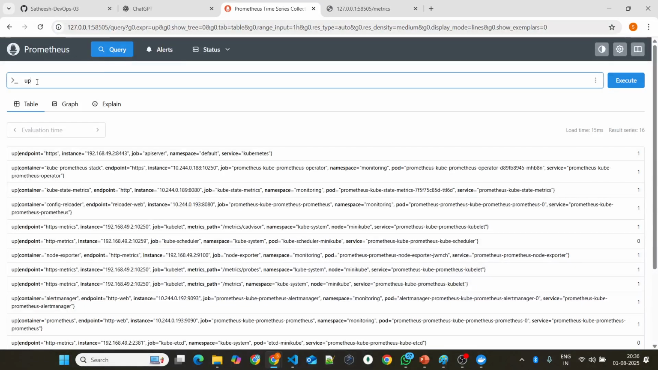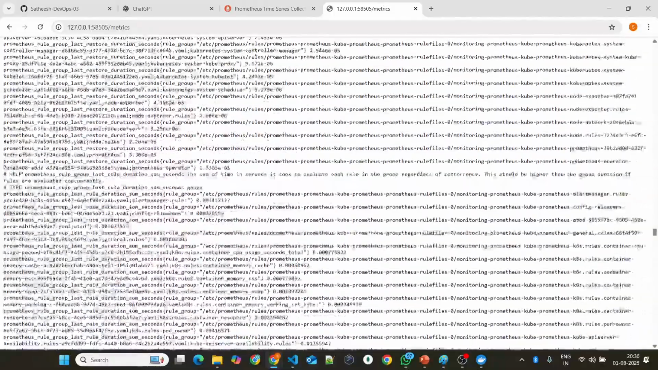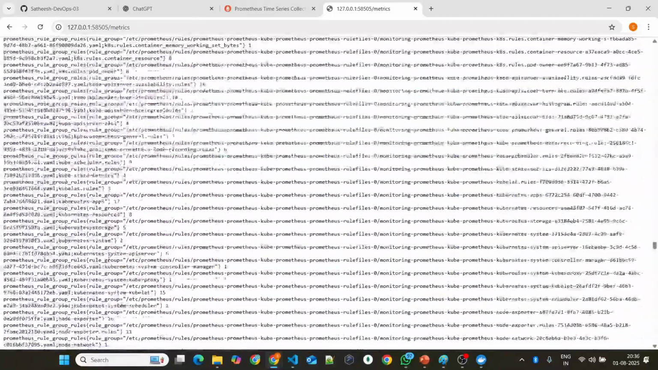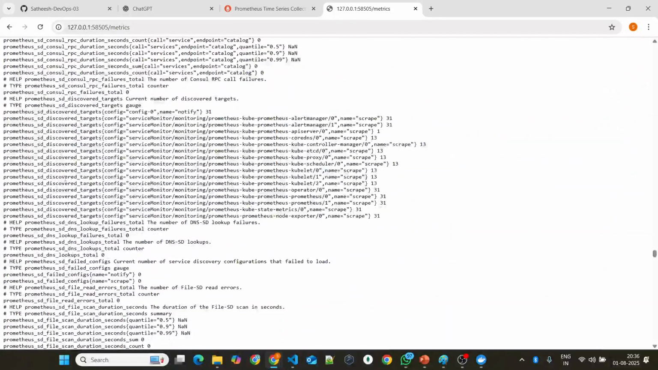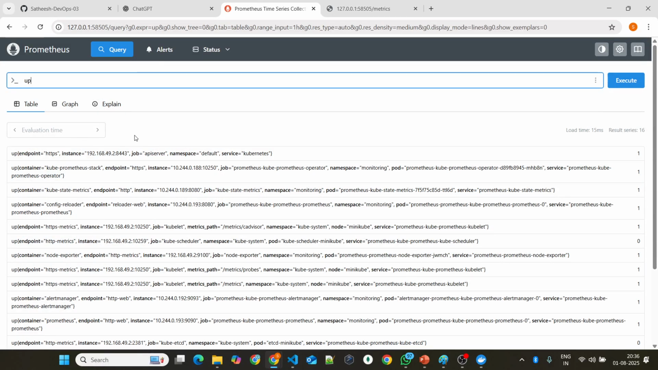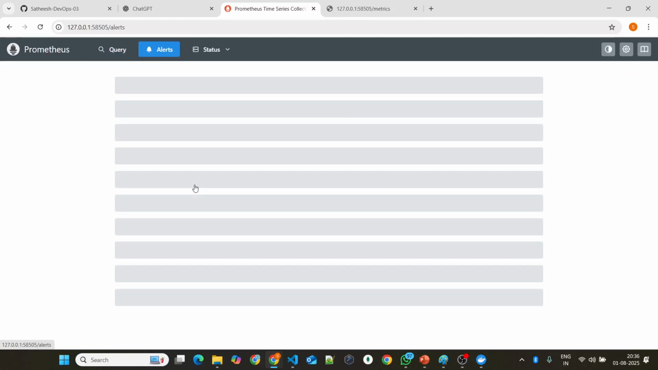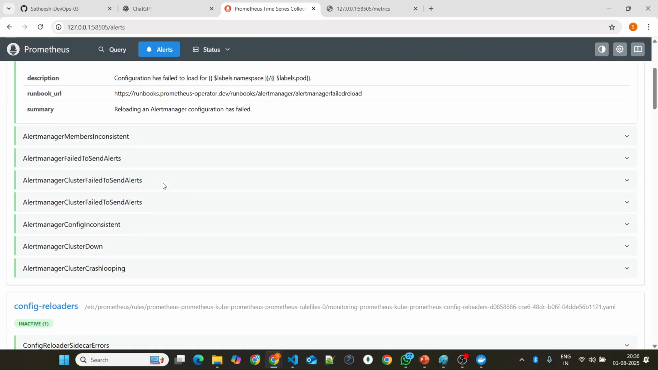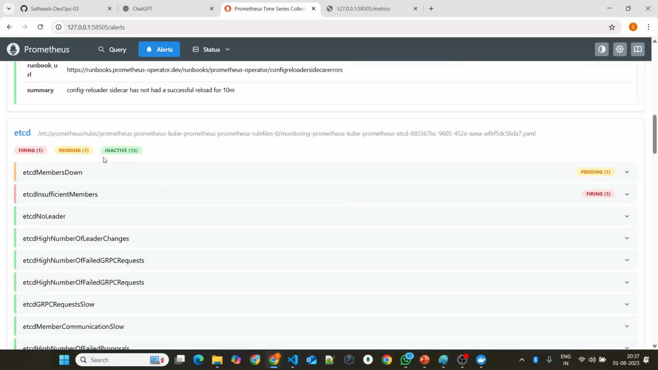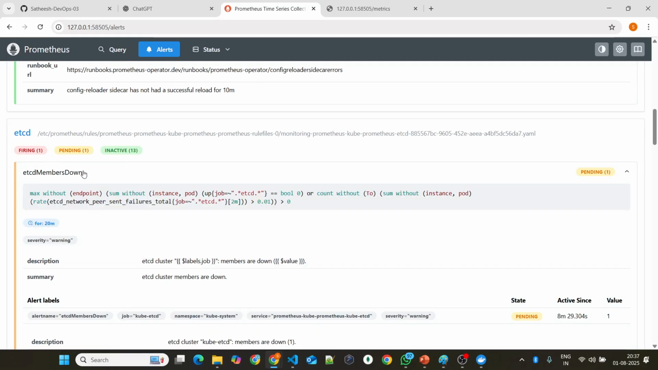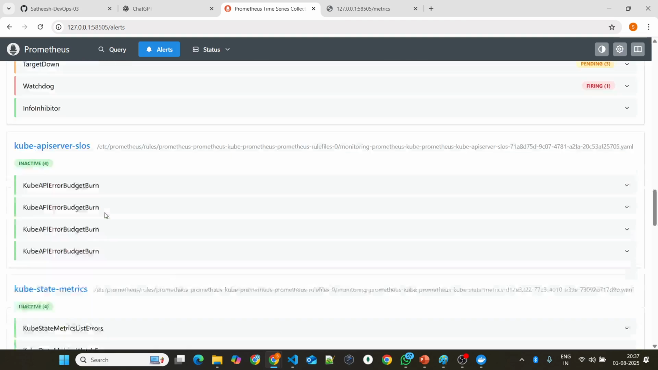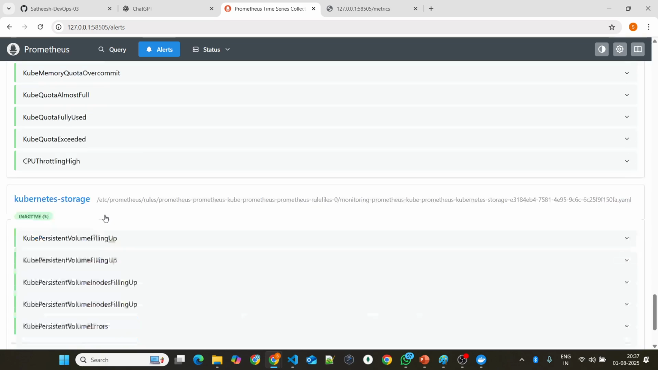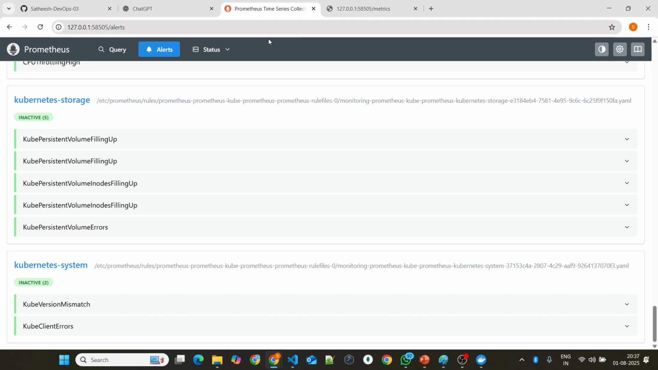Whatever the up command which I ran here, these are the different types of queries that you can get in the default itself. For all these default metrics, Prometheus already creates its own alerts. If you go to alerts, you see some of the default alerts here, like alert managers, config map, some etcd. These etcds are like Kubernetes main components. So you can see some of the inbuilt alerts are already there, and Prometheus started to scrape those details as well.